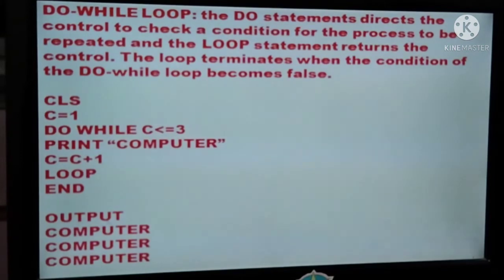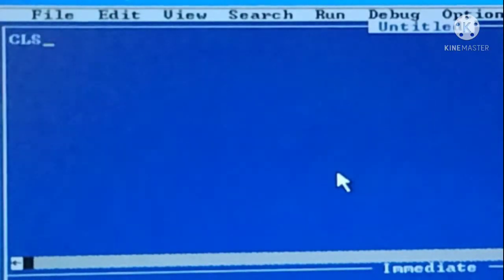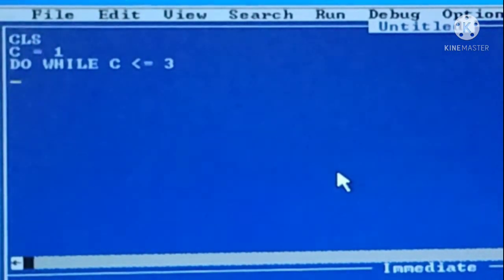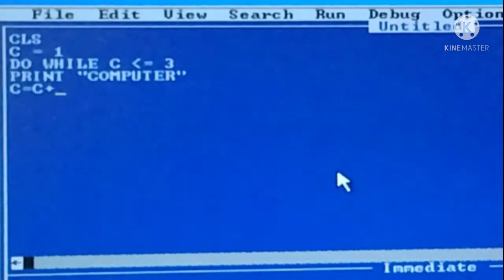So we will do it in your QBasic. Okay, so CLS C equals 1, so do while C is less than equal to 3, so I will print computer. So C equals C plus 1, you have to increase it, and loop and end. So we will run it, see, 3 times the word computer will be printed.